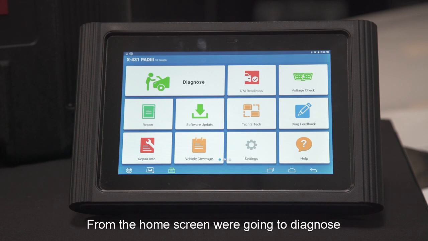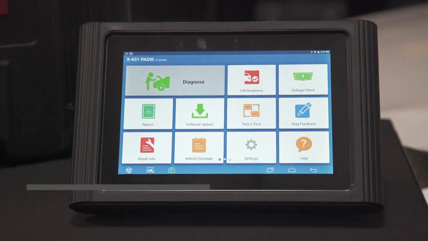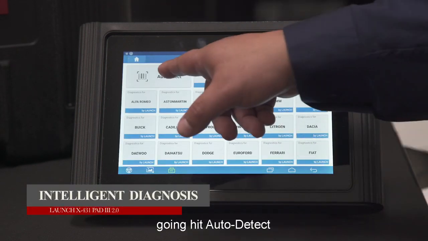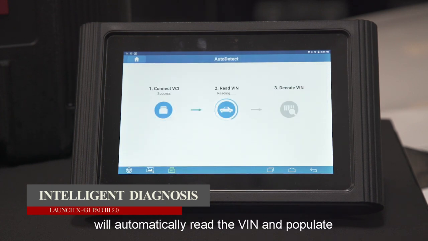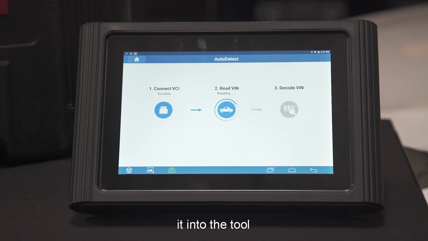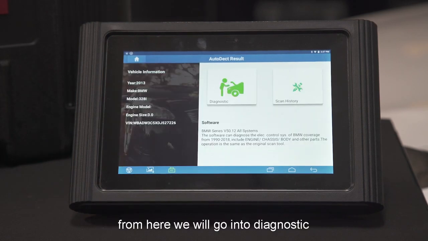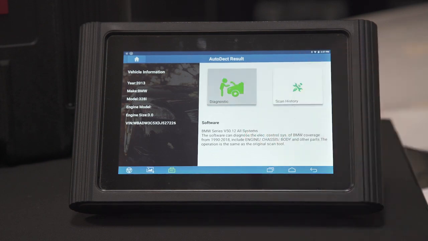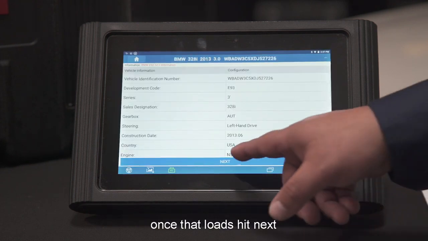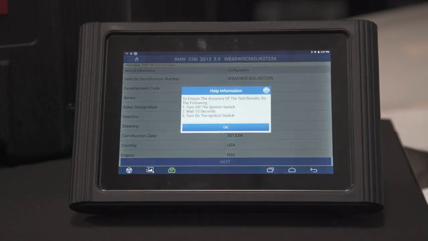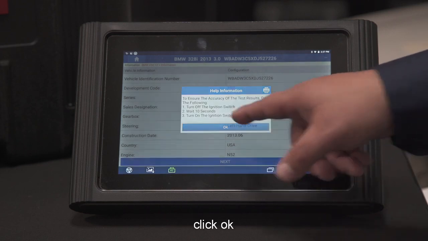From the home screen, we're going to go into Diagnose, and then we're going to hit Auto Detect. From here, with the VCI connected, it'll automatically read the VIN and populate the VIN into the tool. So from here, we'll go into Diagnostic. Then once that loads, we're going to go into Next. Click OK.